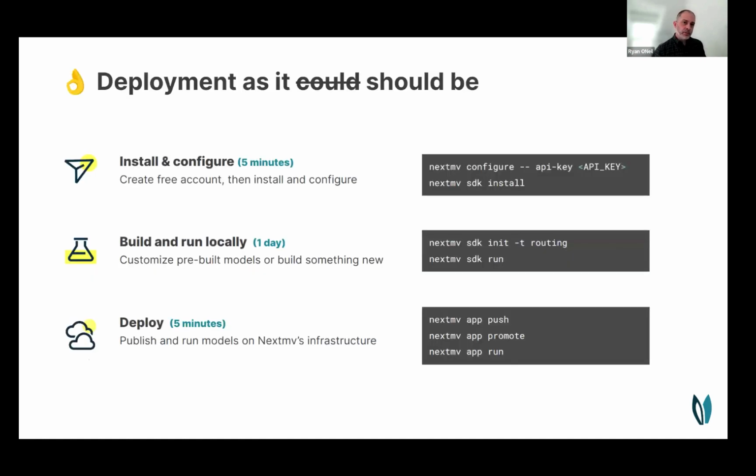So our belief is that deployment and all of these things should be very easy. They should be innate to the workflow and the tooling that you do these things with. So through our command line, we saw some of this in the speed run. We can install, configure, we can build locally, and we can push to production, and things just work. They just flow with these commands.